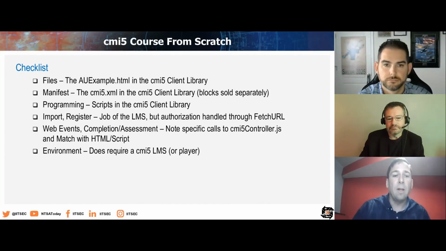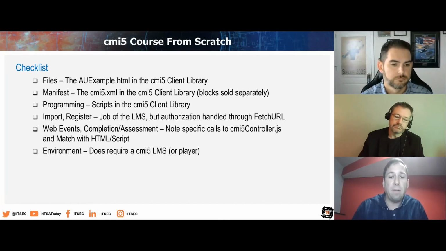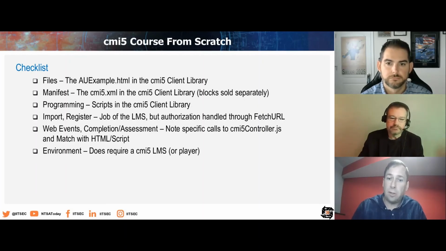So let's talk about what is needed to create this course as well as the process behind it. So first, course files, meaning content pages, can use the AU example template that's in the cmi5 client library. And the manifest for those files, the cmi5.xml, is also in the client library. Blocks in this case are sold separately. There are no blocks in that particular example, but don't worry, we'll get to you.